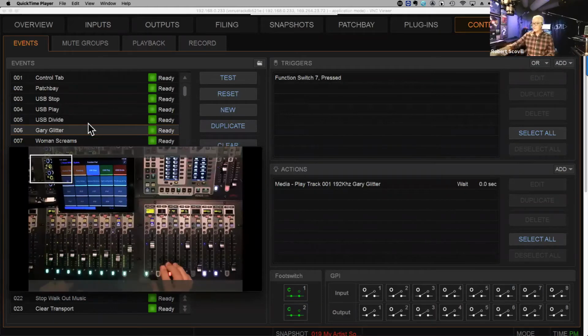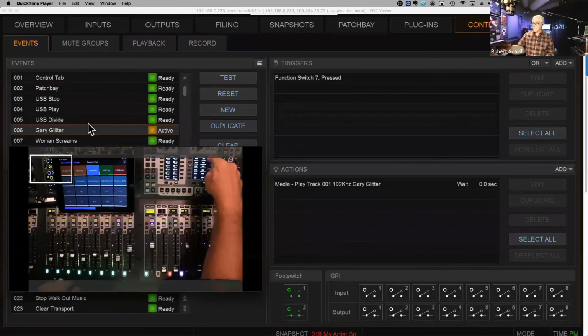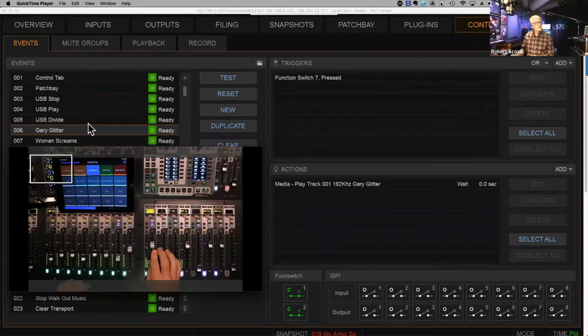So I'm going to go through and play some of these files here. So here's the Gary Glitter. So just push the button and the music starts, right?